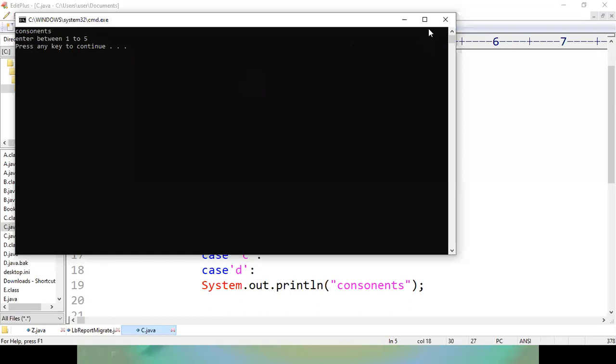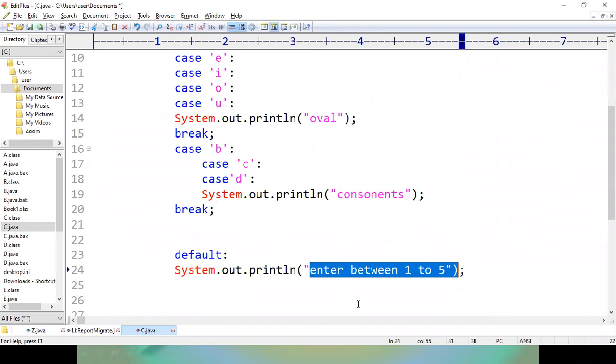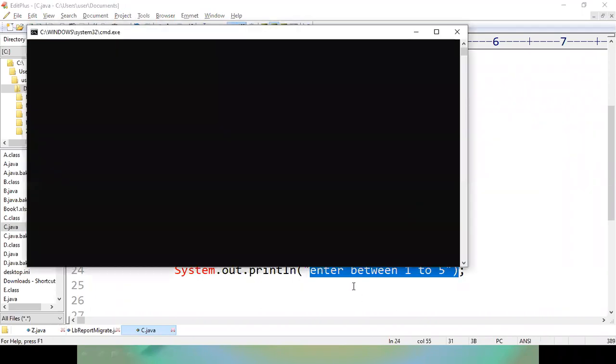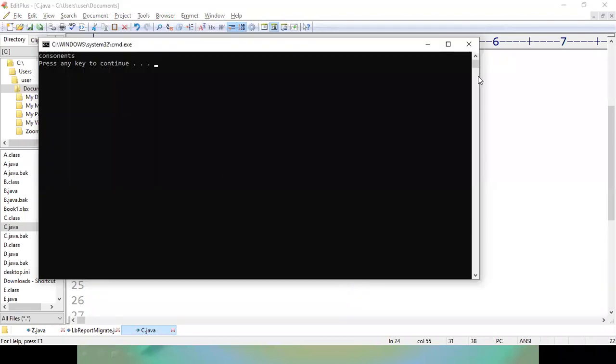And consonants, and it has printed enter between 1 to 100 because we don't maintain a break statement here. If we maintain a break statement, then it is not going to be executed. So here it has printed console.